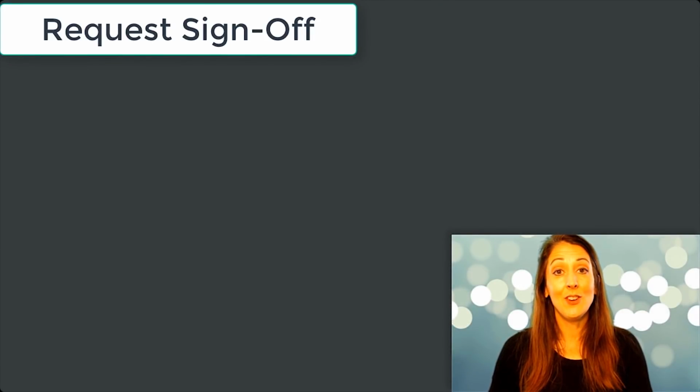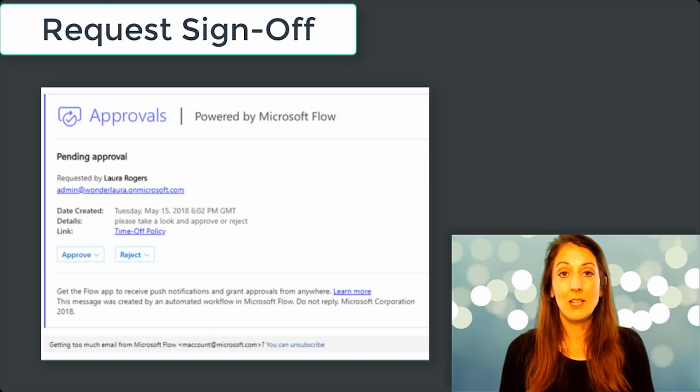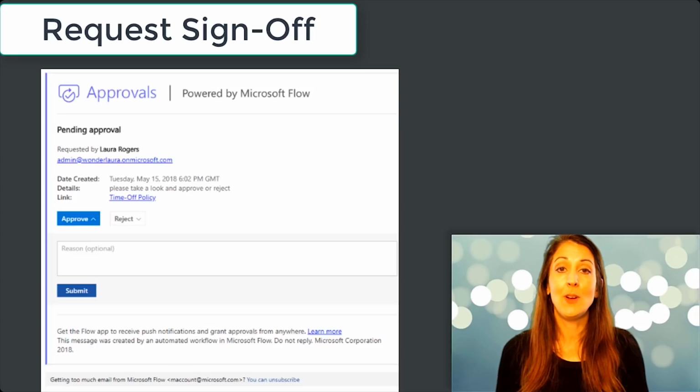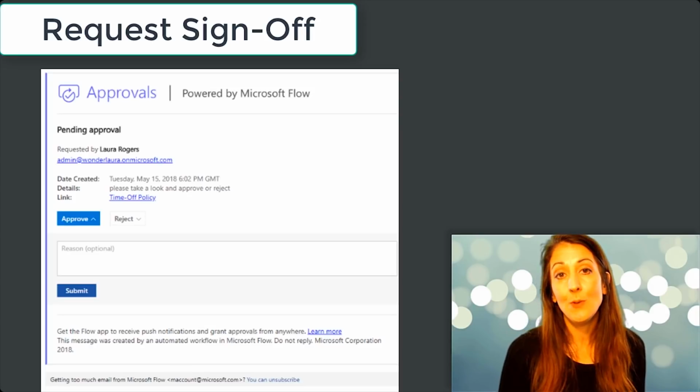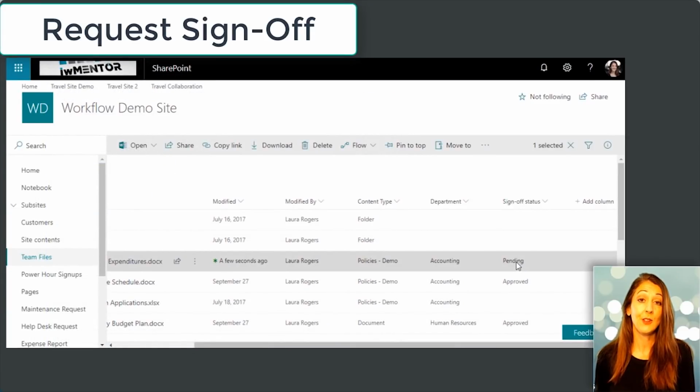And now take a look. This is what the email looks like that the person receives. They have some simple buttons directly in the email that allow them to not only click approve or reject, but they can actually type comments in the email and submit it as if it was a form. When they respond, their response goes directly back into the workflow and the workflow proceeds. And that's all there is to it.